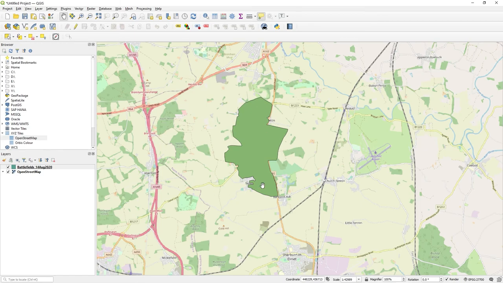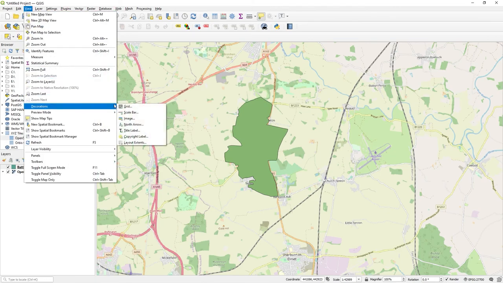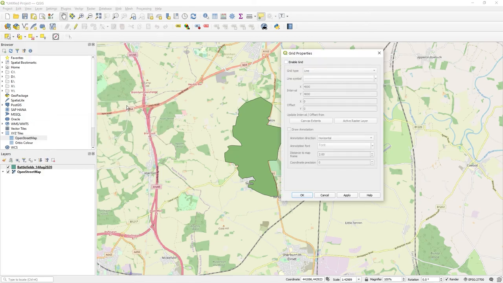So I'm in the UK here near Tadcaster, there's Battle of Towton there, green polygon. And I just want to put a grid on top to give me some further spatial reference. And you do this under View and you see Decoration. So it literally is decorating your map. These aren't clickable items off the map, off the canvas. You customize them. So I'll click on grid.